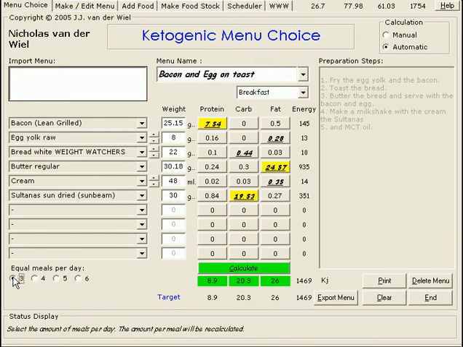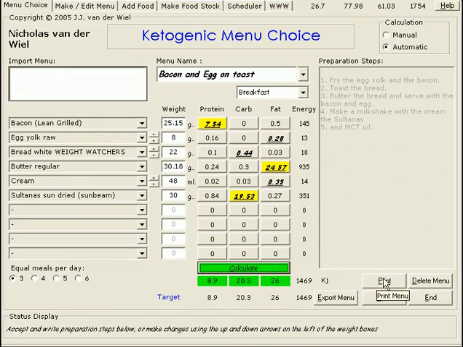Click the calculation bar. When the calculation bar is green, the menu is balanced, and you can now print the menu by clicking the Print button. If food items appear with up-down arrows next to the weight box, you can adjust the weight by clicking the up or down arrow. The adjustment can only be done while the menu can still be balanced.